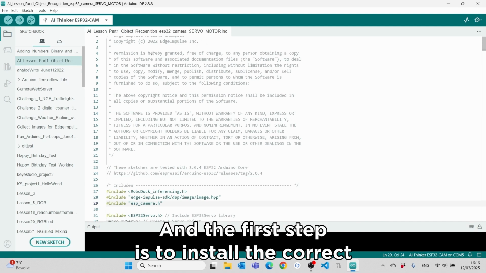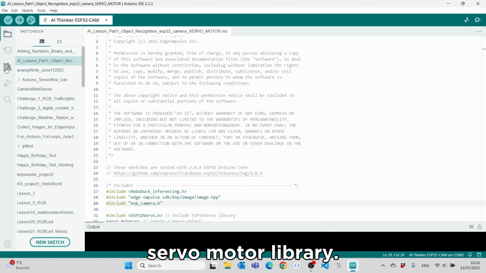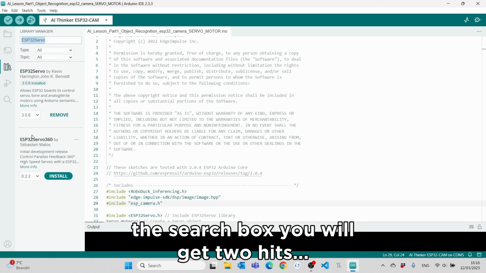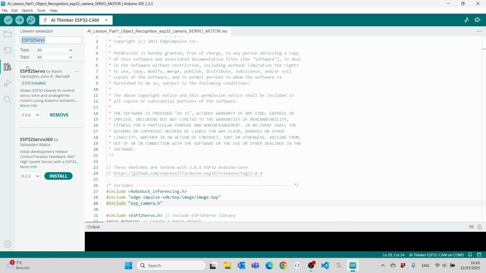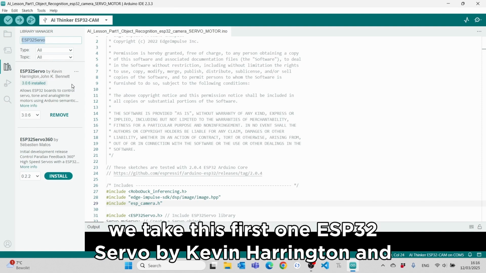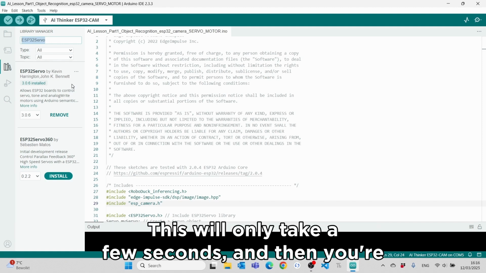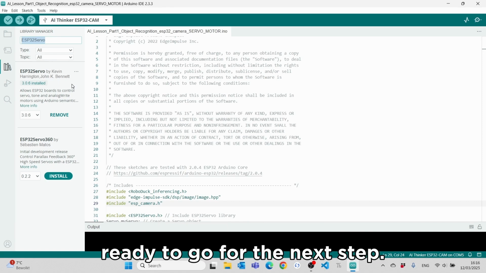And the first step is to install the correct servo motor library. So we go to our library manager, and as we type ESP32 servo in the search box, you will get 2 hits, and we take this first one, ESP32 servo by Kevin Harrington and John Bennett. Install this, it will only take a few seconds, and then you are ready to go for the next step.